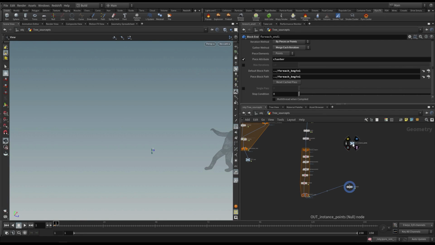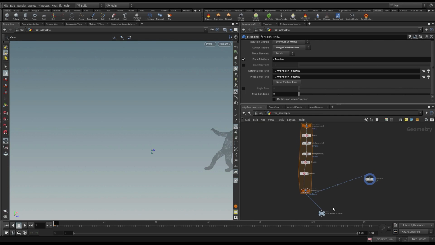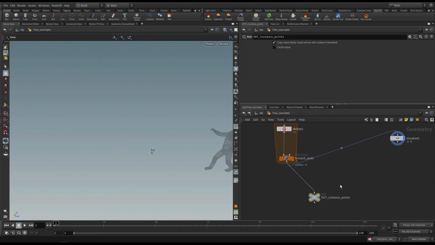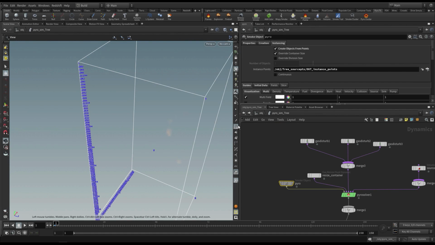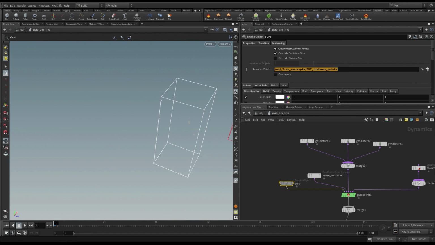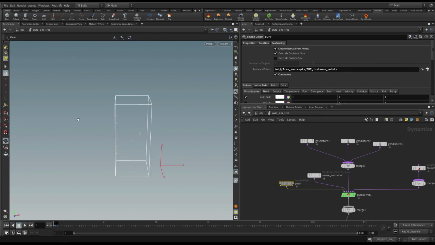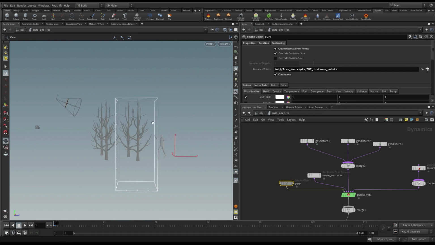Let's come down here and let me plug that in. So that's now passing, this out instance points node is now passing those points to the simulation. Let's go into the simulation, and you'll see it's the out instance points. We'll turn on continuous this time, so it's going to load them in frame by frame. And you'll see if I just turn on the ghosting, we only have the one container here.